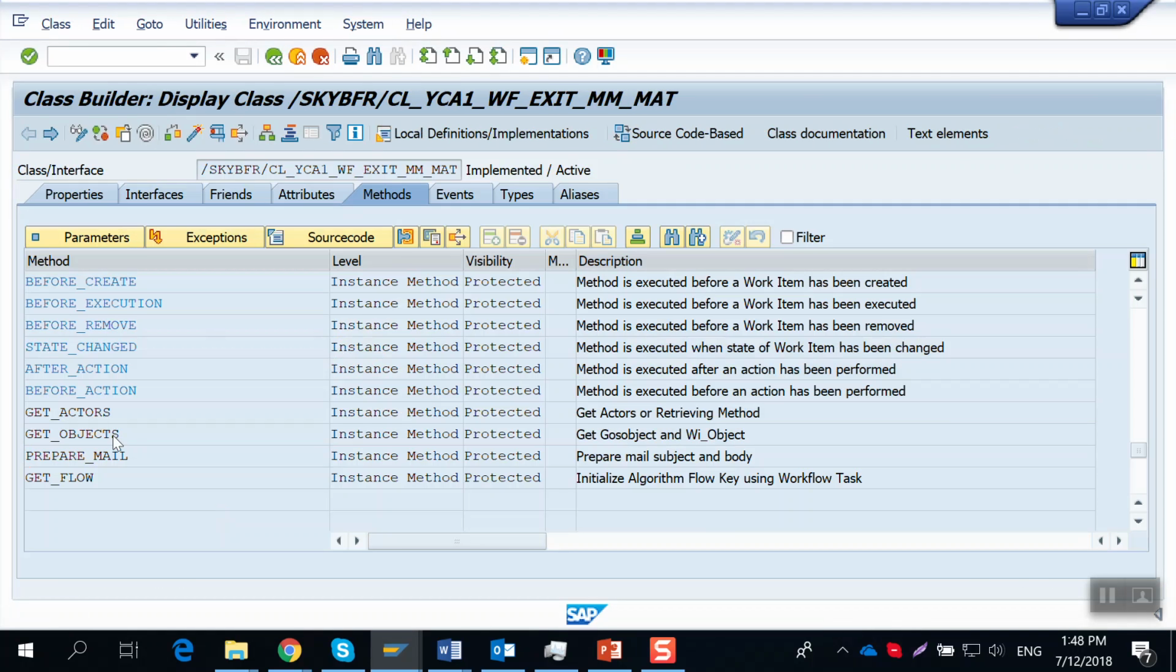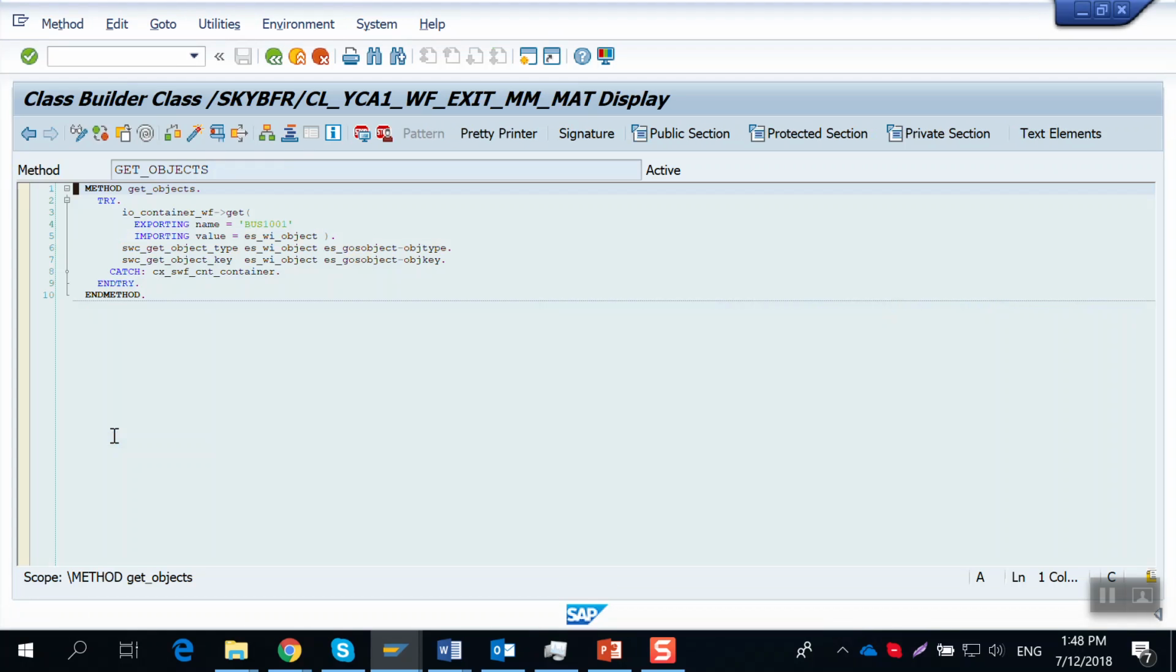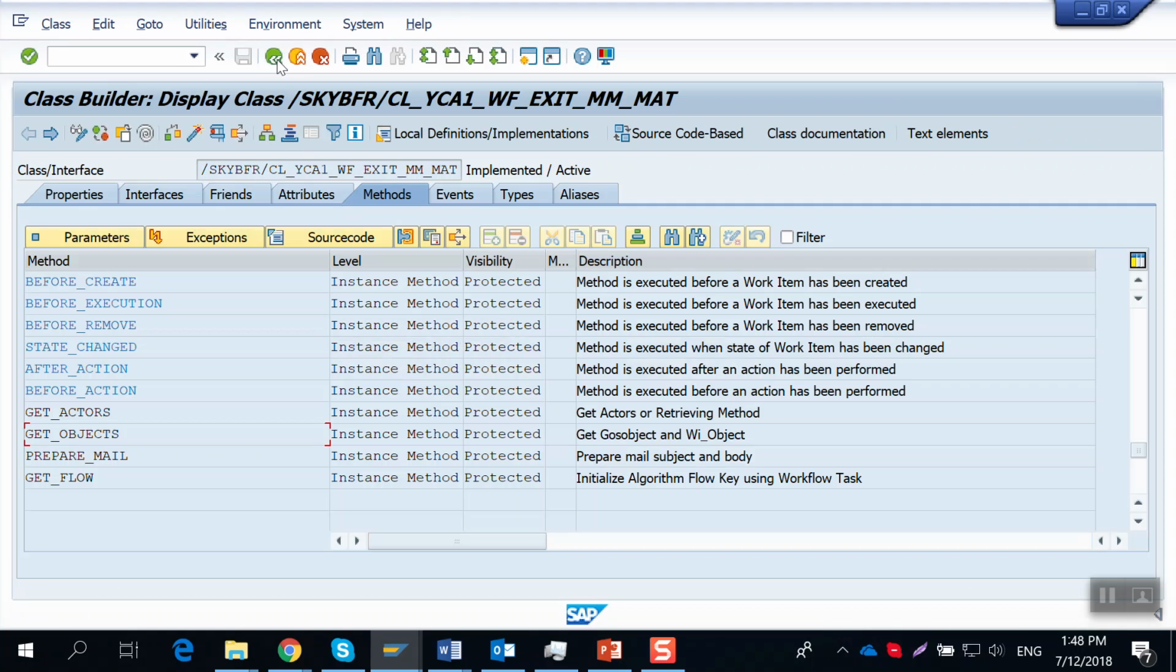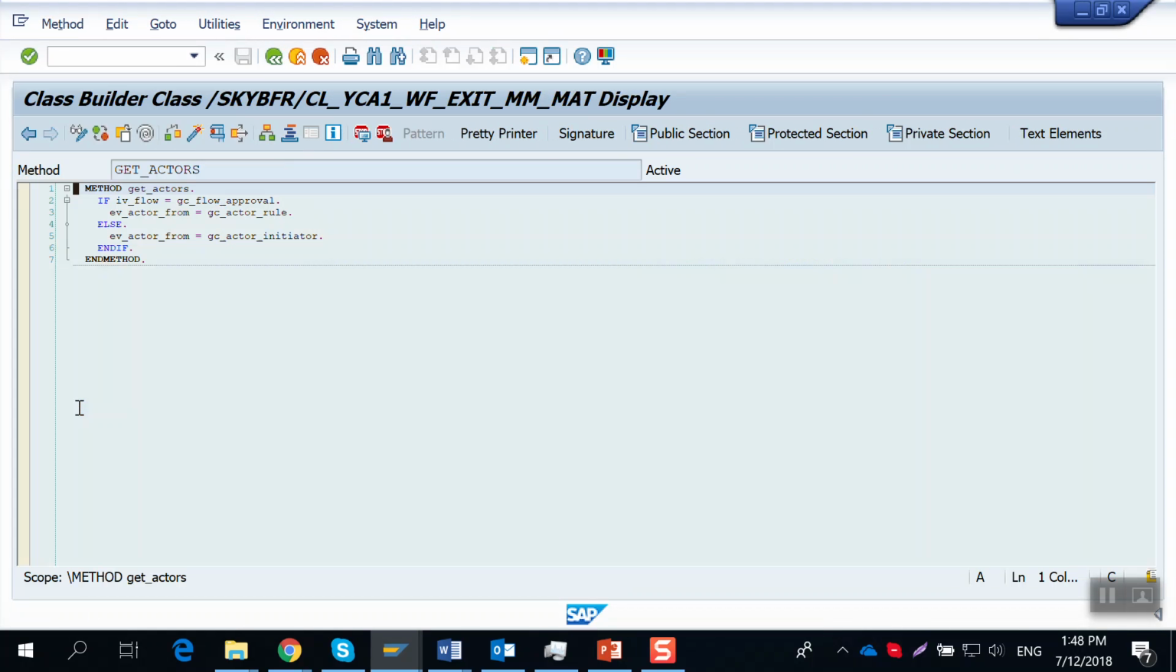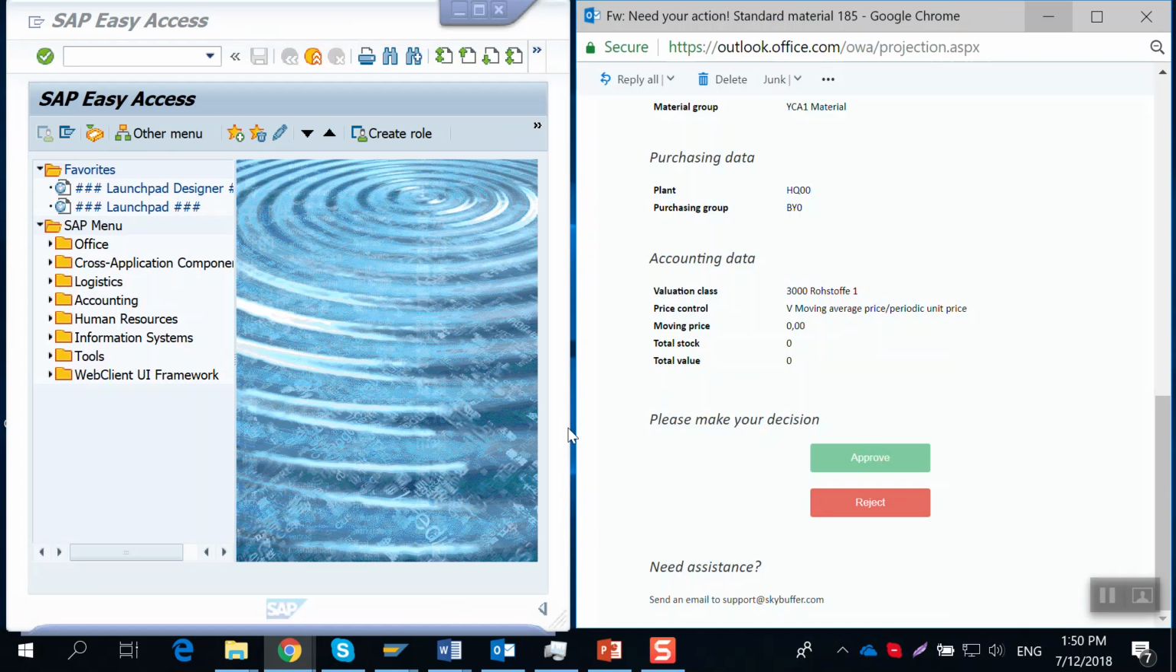If necessary, we can redetermine the methods of reading the object from the workflow, getObject, from the workflow operation container or the work item. And getting agents, mail receivers, the method of getActors. Our add-on can determine the agents either by rule or by initiator. All these classes use text elements. Also, our add-on has an implemented method of switching to the language of a particular receiver. This method provides multilingual support when creating mails directly out of the box.